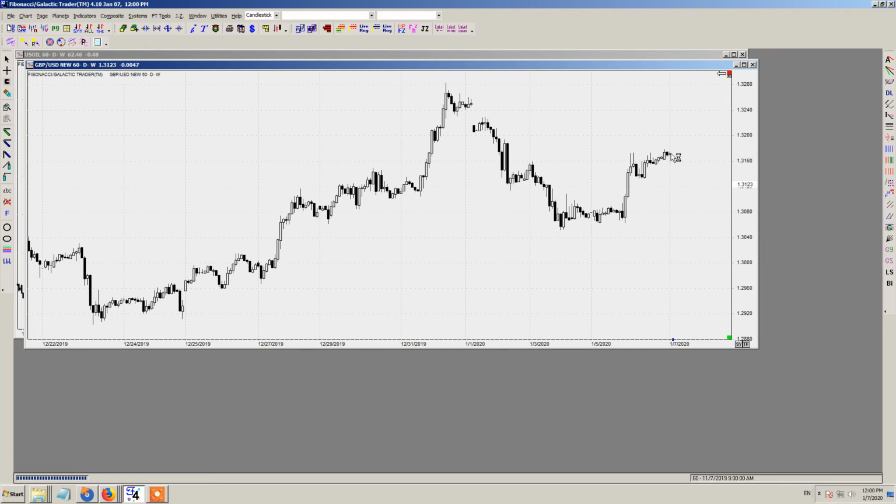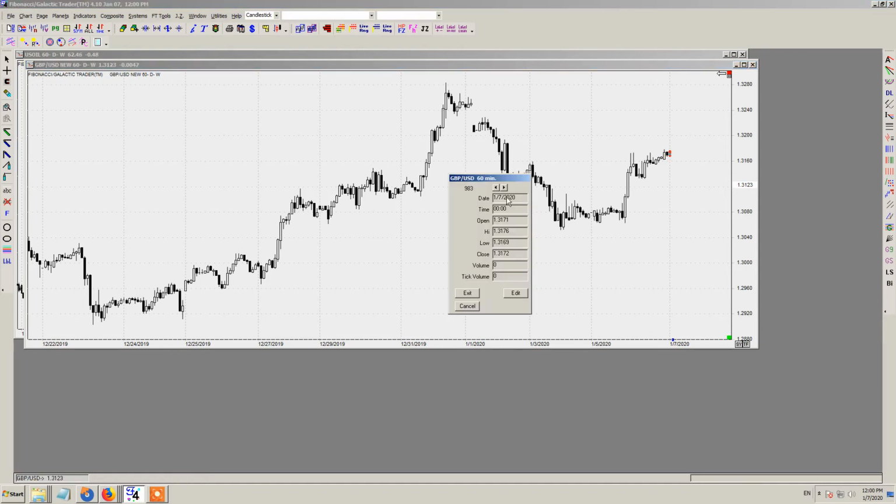Now we have 983 bars. And if you have another download, a bit more. Another download.